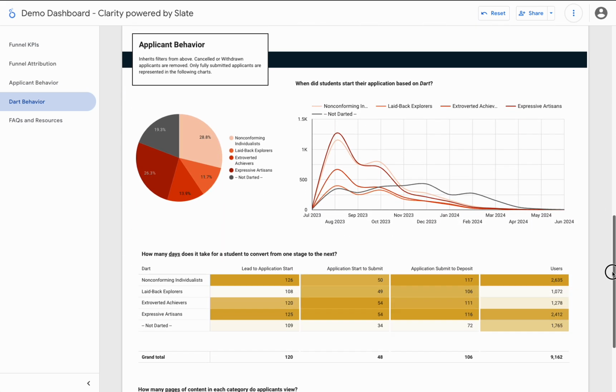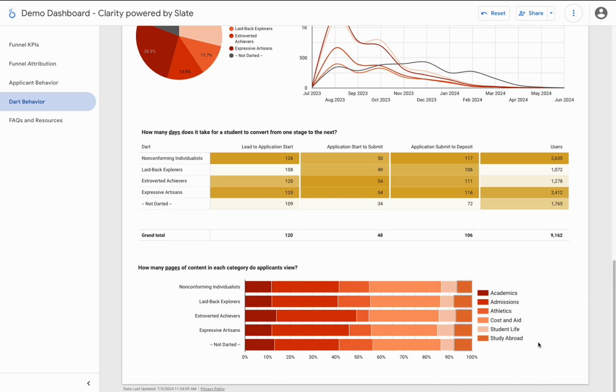On the behavioral side too, you're able to unlock even further insights about these students, understanding when it was that they started their application, how long it takes them to convert to the next stage of the funnel, as well as a breakdown of the same content scores to understand what matters most to each started student.